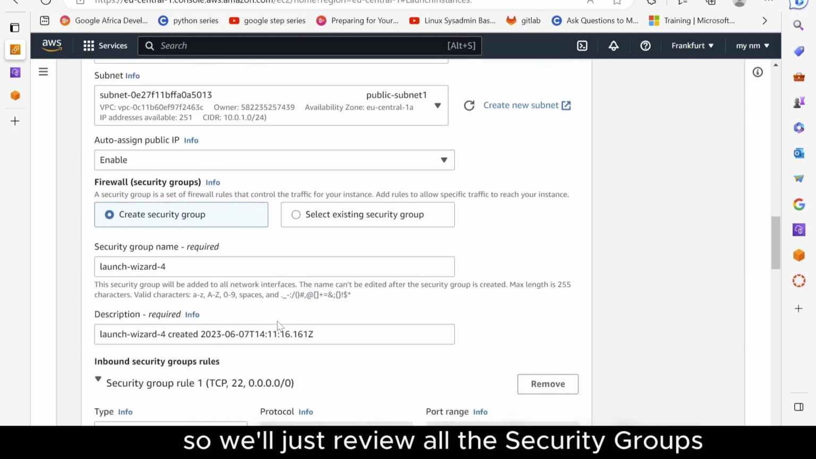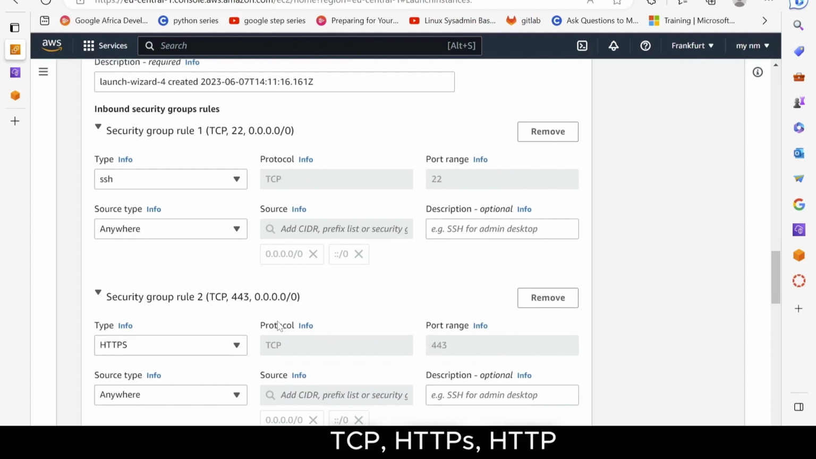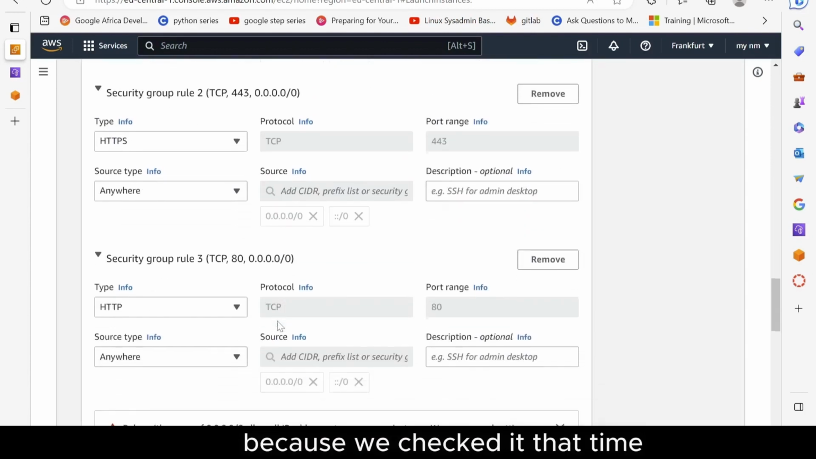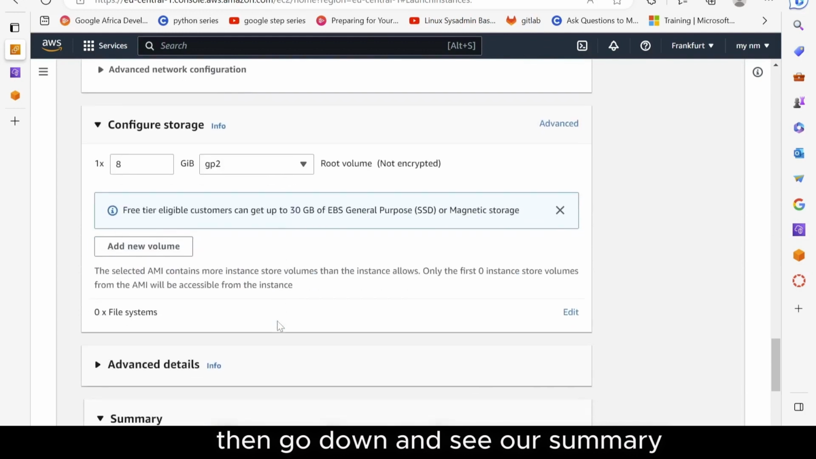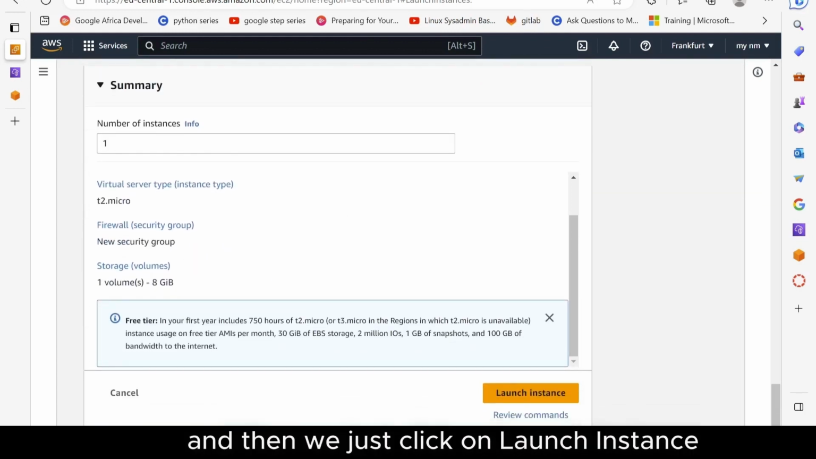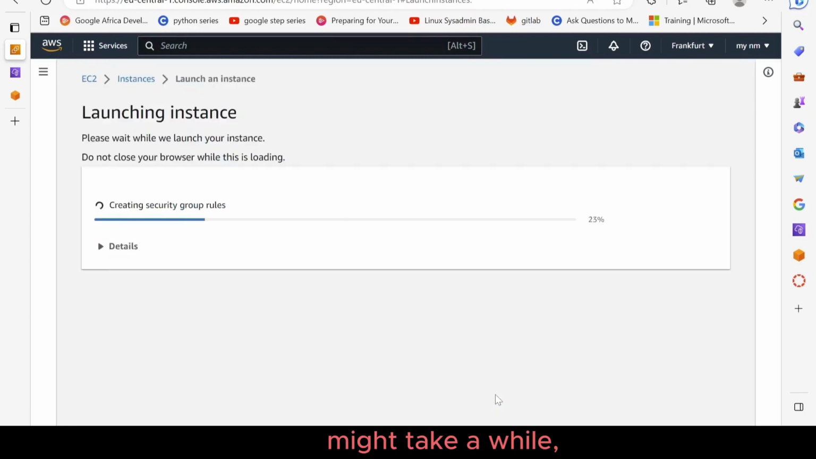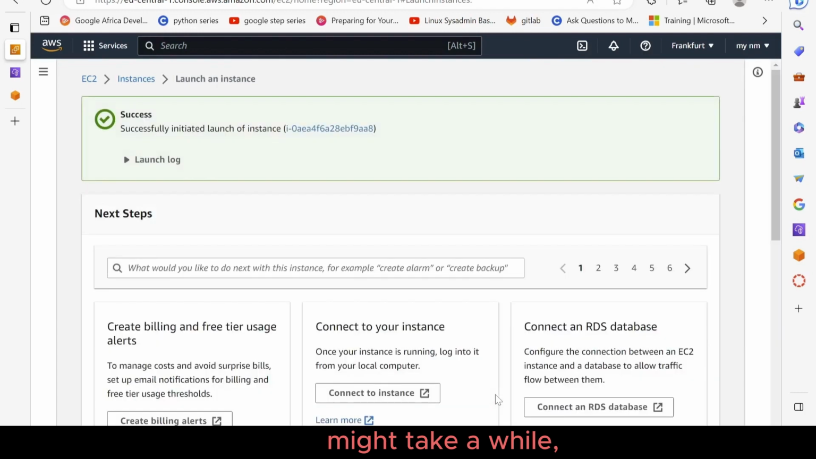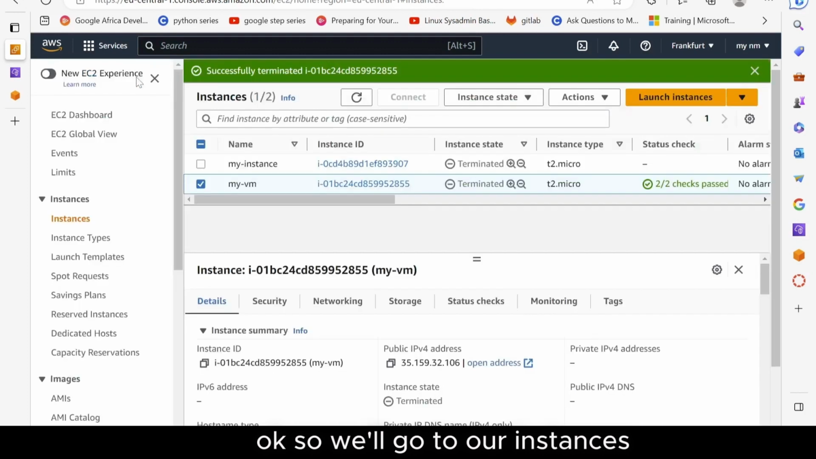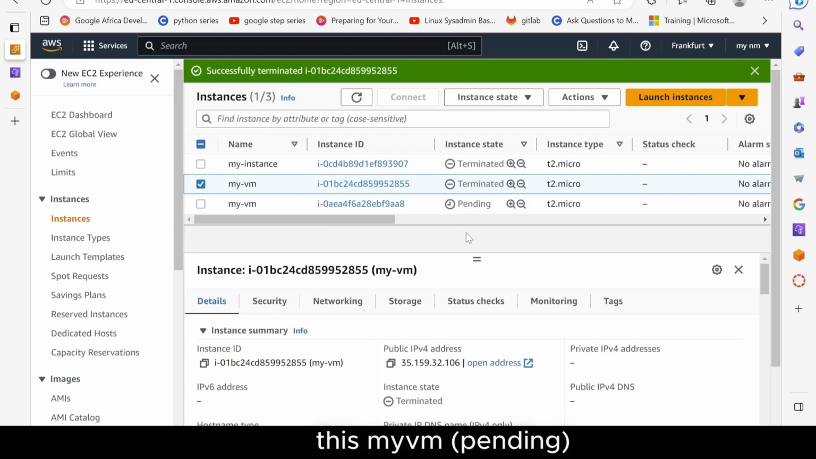So we'll just review all security group TCP, HTTPS, HTTP because we checked it that time. Then you go down and see our summary, just compare it with yours, and then we'll just click on launch instance.